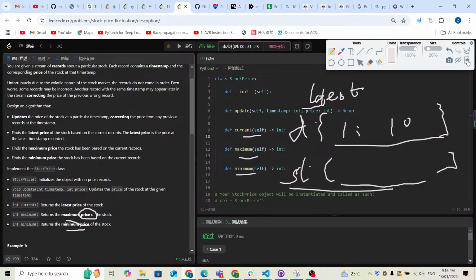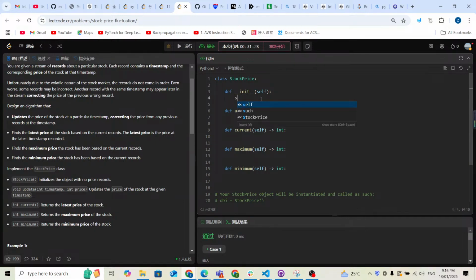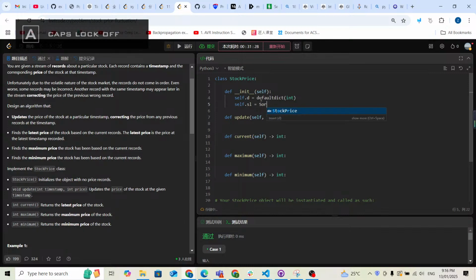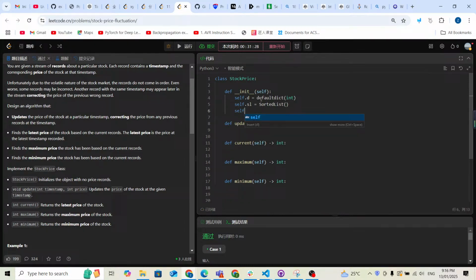Now let's try to solve it. We're going to define a dictionary. It's going to be a defaultdict with int, and we're going to define a sorted list. We also need to define a variable. Let's call it latest, because we need to have the latest time.